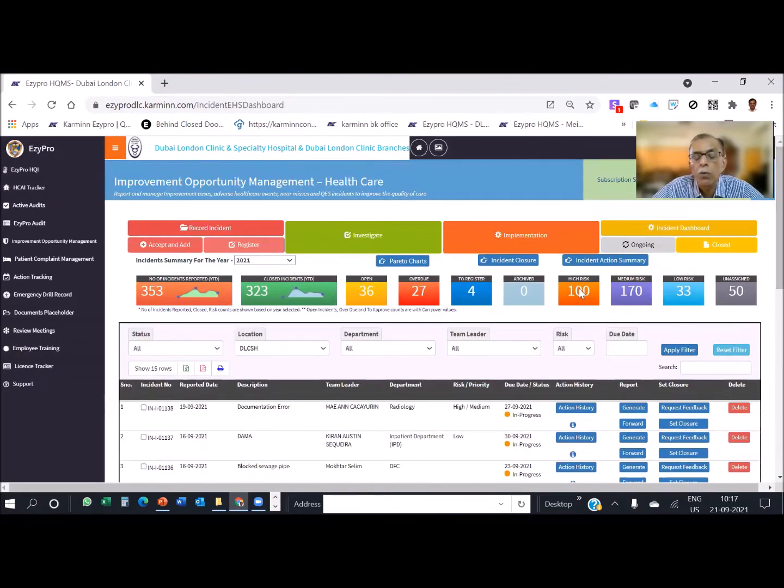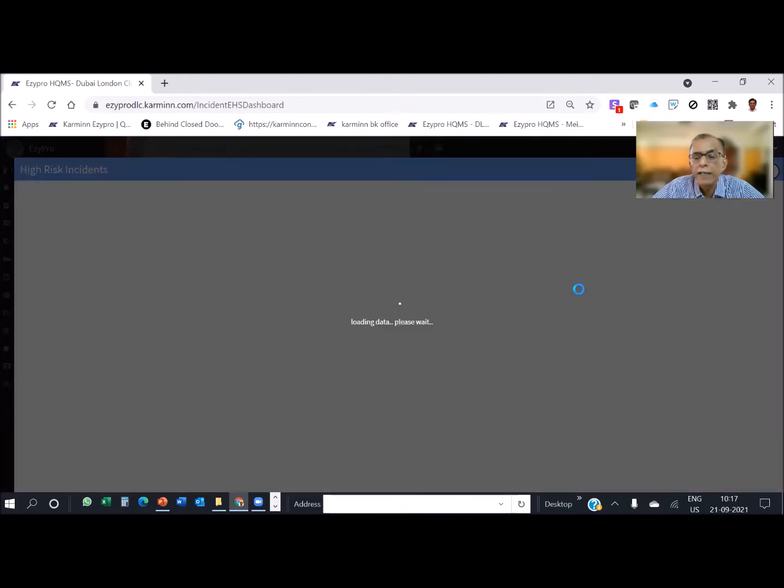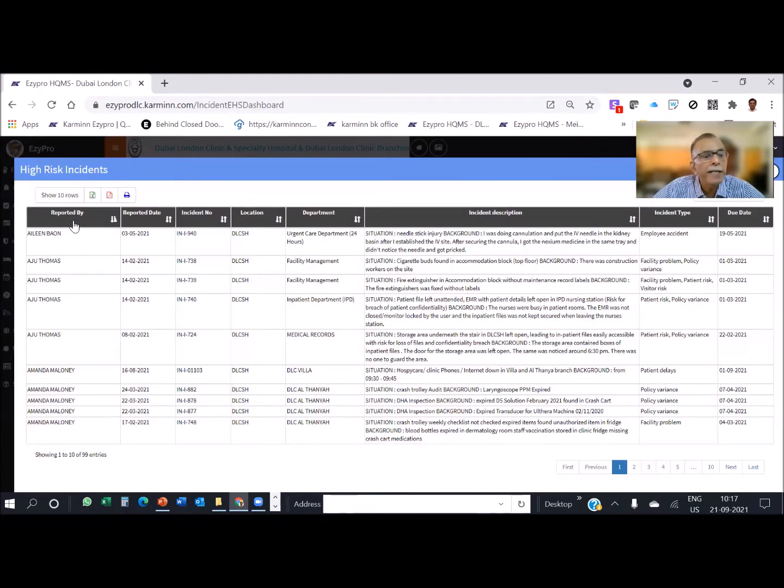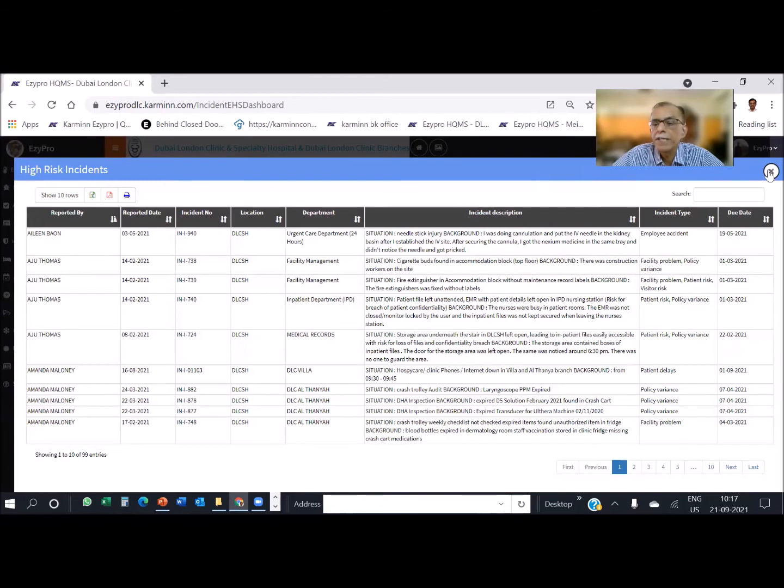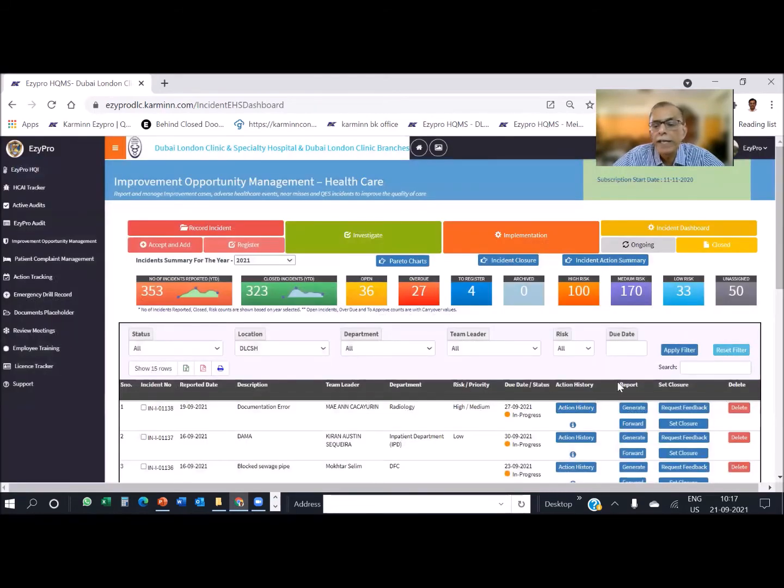And then if you want to know what are the high risk events, you can click here and it will immediately drill down and give you the reports of the high risk events, and you can take an Excel download. In this way, a lot of efficiency is built into the various aspects.